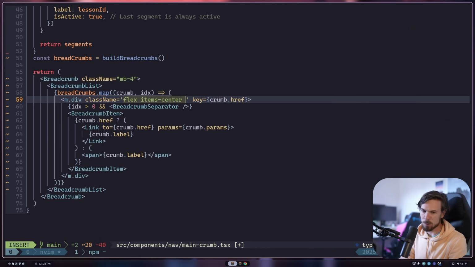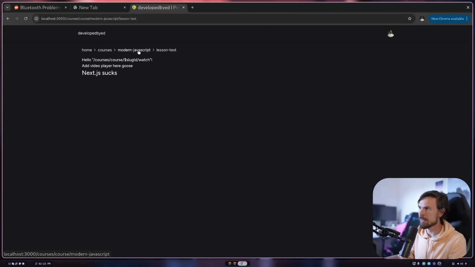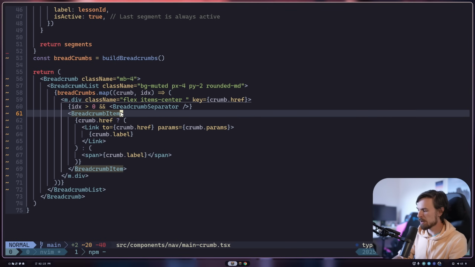So all those arrows are lined nicely. Let's have a look now. There we go. They're aligned really nice. So we can just click, click, click, and also go back. Look at that, all the progress we're making. This is fantastic. Let's simply go to the breadcrumb item here.